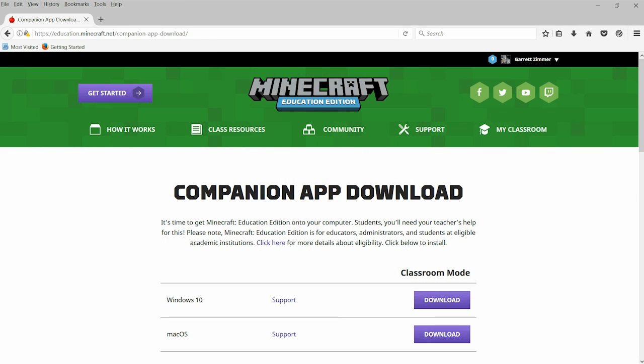Now, you can download the Classroom Companion application via education.minecraft.net/companion-app-download. And what you want to do is choose the Windows or the Macintosh version down here. Whatever version you choose will be downloaded, and you click on the download file and it will automatically install for you. So keep in mind that you may need administrative permission to install on Classroom computers.